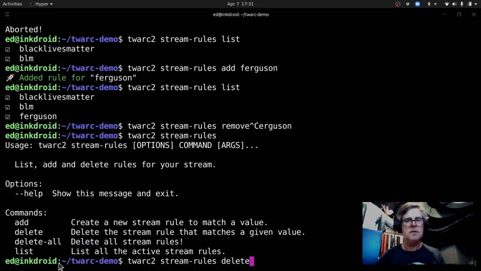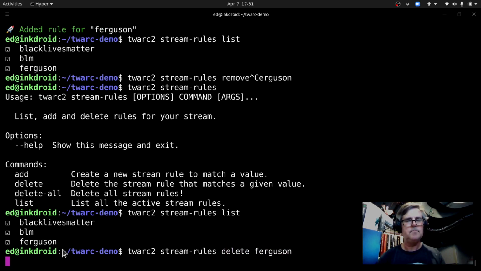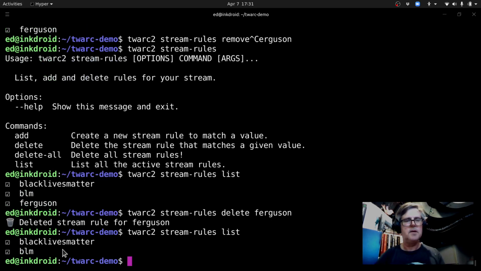Okay, and then to delete it, you basically just use the name, actually let me list them first. So you use whatever the keyword or query is for that rule to remove it. So I'm going to delete Ferguson. And so now when I list them again, I don't see it any more. So that's the basics. So the last thing I'll leave you with is searching for historical tweets.